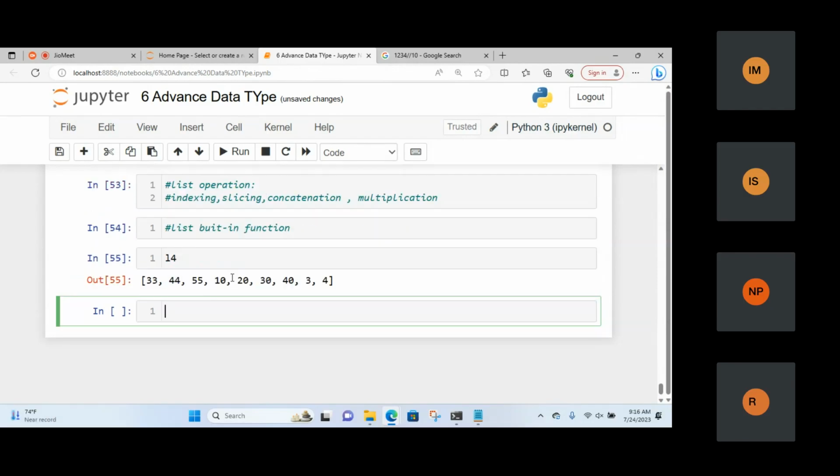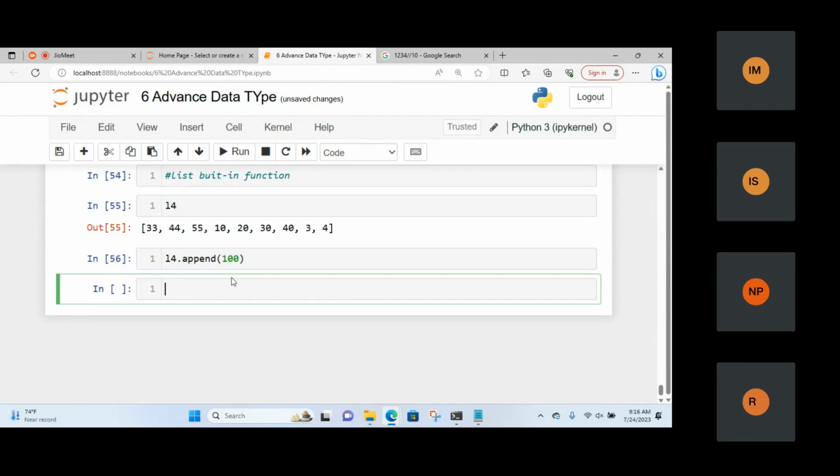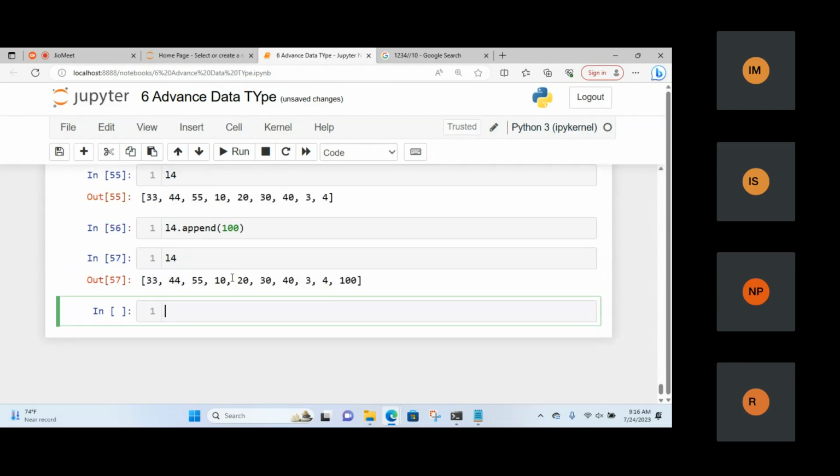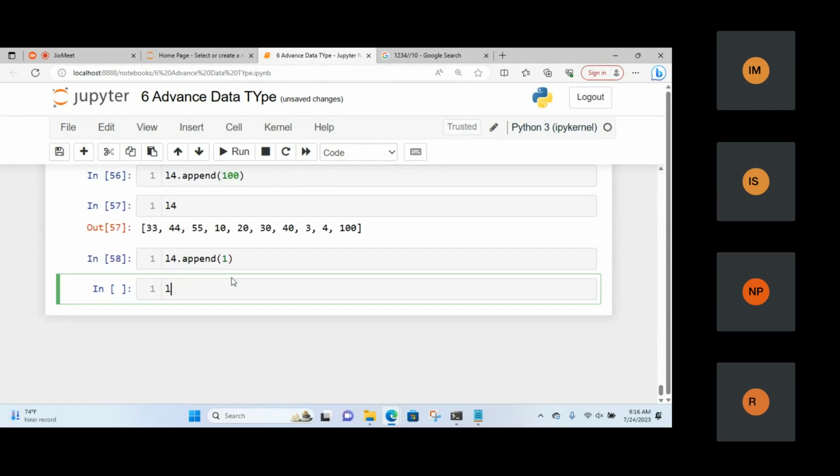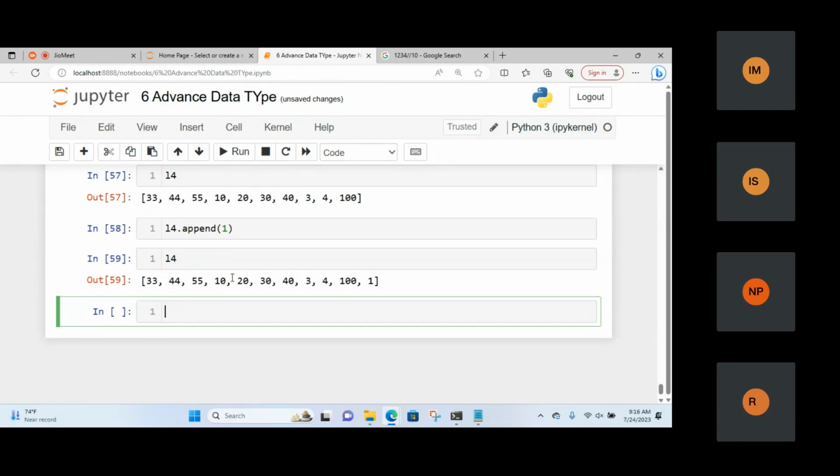Okay, so just assume, let's take this particular list and I want to add some value. So you have to mention, sorry, not add, there is an append function. So using the append function, we can add some values. For example, if I'm mentioning 100 here, so this is going to be added to L4 at the last. Again, if you just write L4 dot append, okay, you are mentioning 1, so this 1 is going to be added at the last.